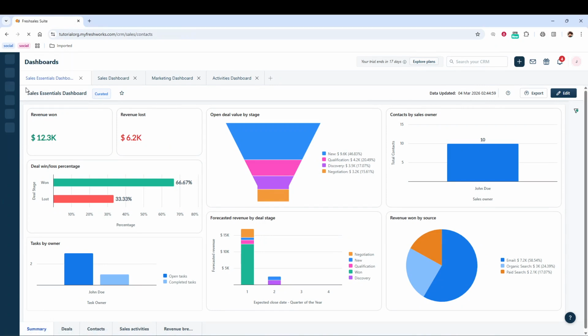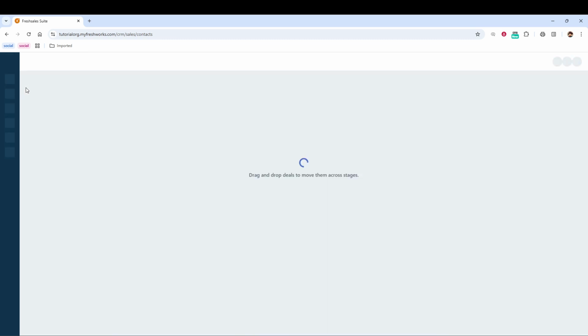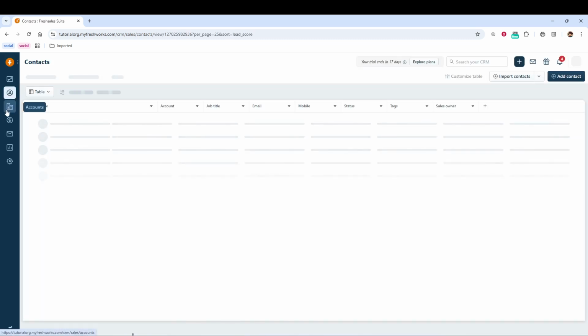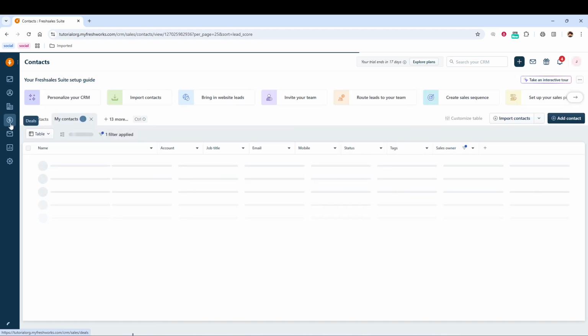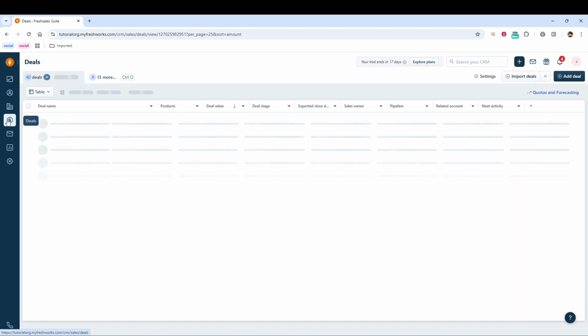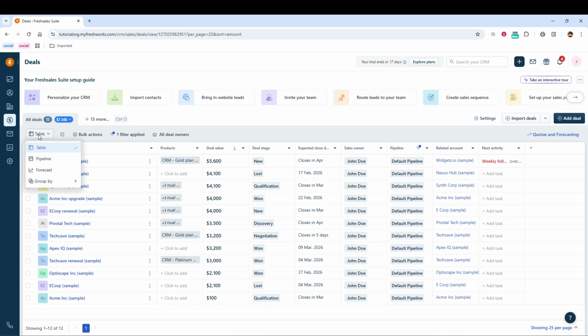Before you select anything, make sure you are in List View, not the Kanban board. List View is the table-style layout, and it is important because bulk actions work from this grid. If you are currently seeing columns with cards, switch to the table icon so you can view deals in rows.